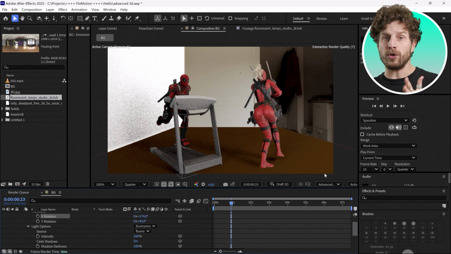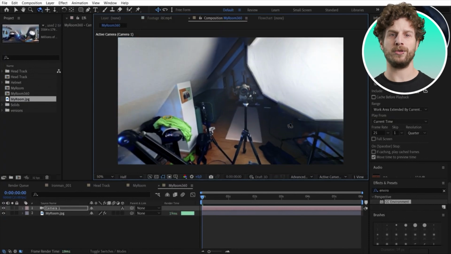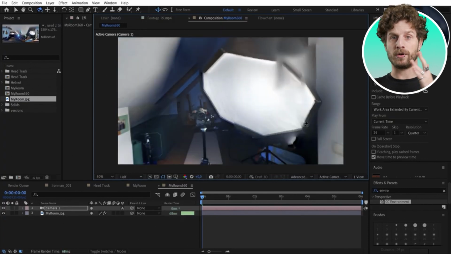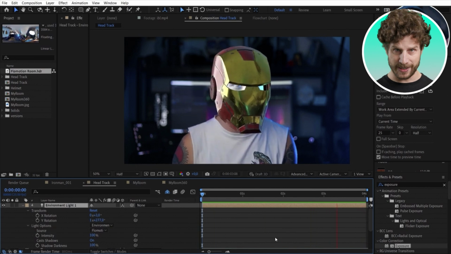And if you want to learn more about this, I have made a tutorial about this Iron Man helmet. And in that, I'm going to show you how to create an HDRI of your own environment, so that in this case, my studio is reflecting in the helmet.